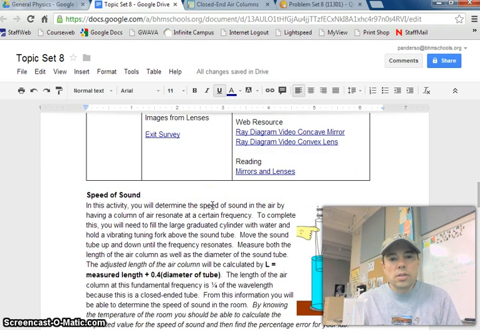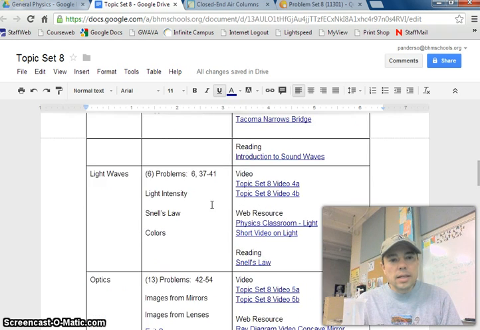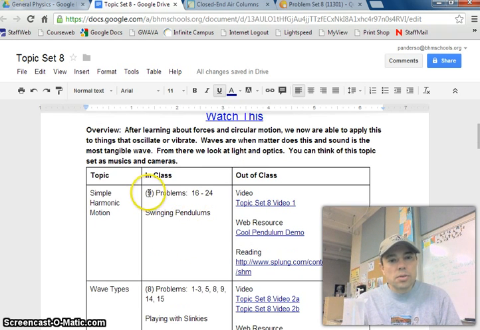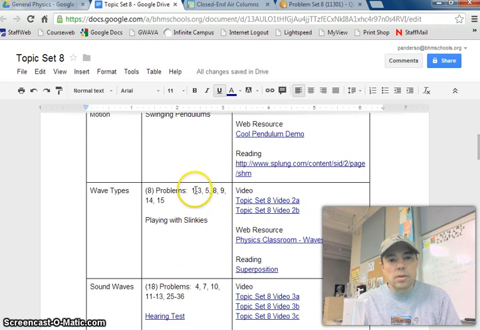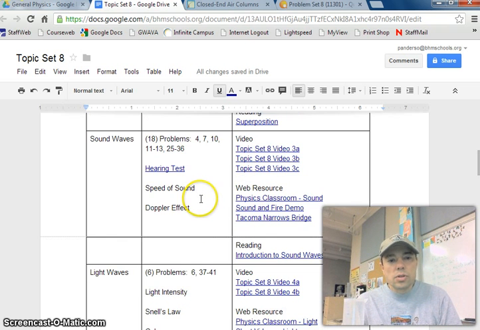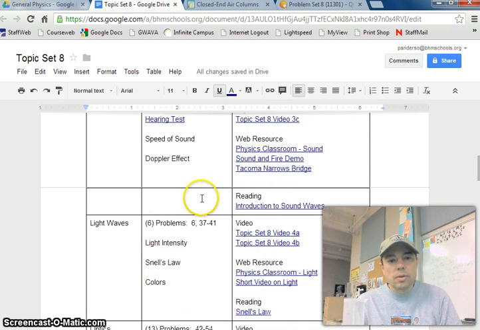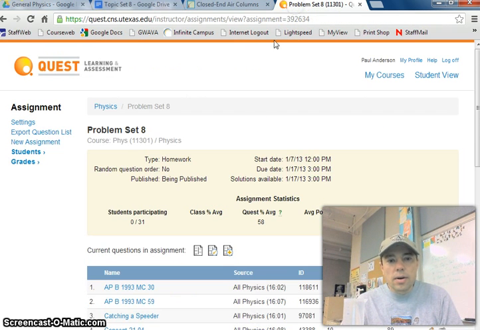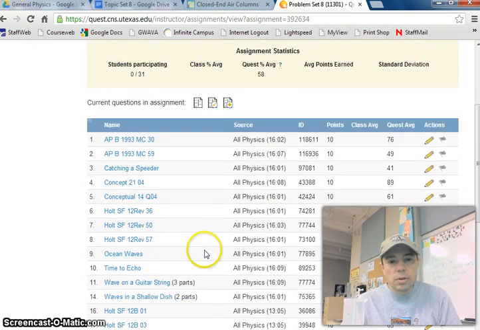When you're done with the speed of sound activity, I did update the practice problems. So there's practice problems that you can start working on right here, the 9 for simple harmonic motion, and we've got some for waves, and then some for sound waves. So you should be able to go ahead and start doing some of those practice problems, and they are right here. It's practice set 8, and so that's what you'll be working on today.